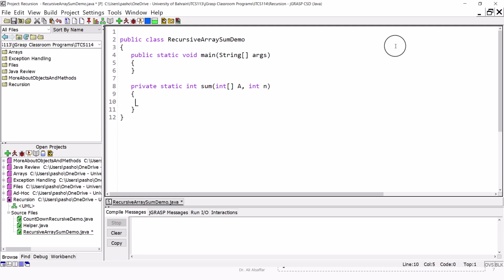According to our design, first we need to check for the base case. So if n is equal to 1, then we are going to return the only element in the array of size 1, that is a[0]. Otherwise, we are going to call the method recursively. Since the method returns a value, we have to say return, and now we call the method. But this time we have to pass the size n minus 1. And then the return value is added with a[n-1]. And this completes the implementation of the method.